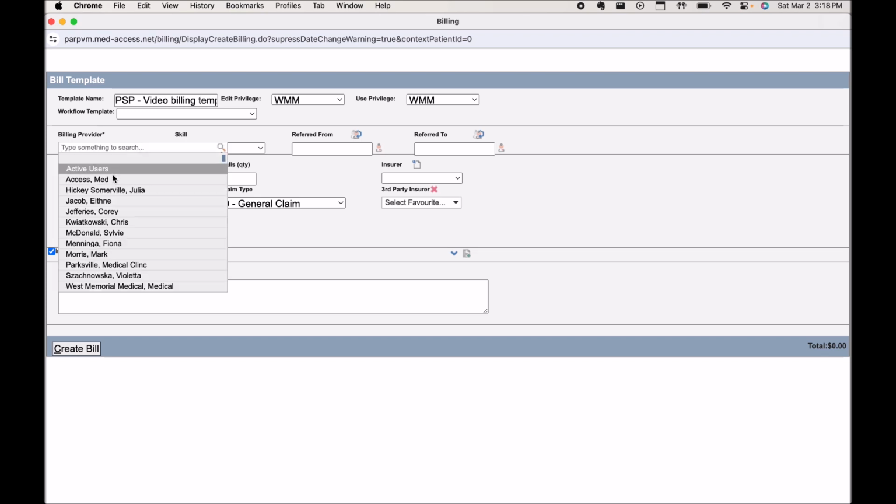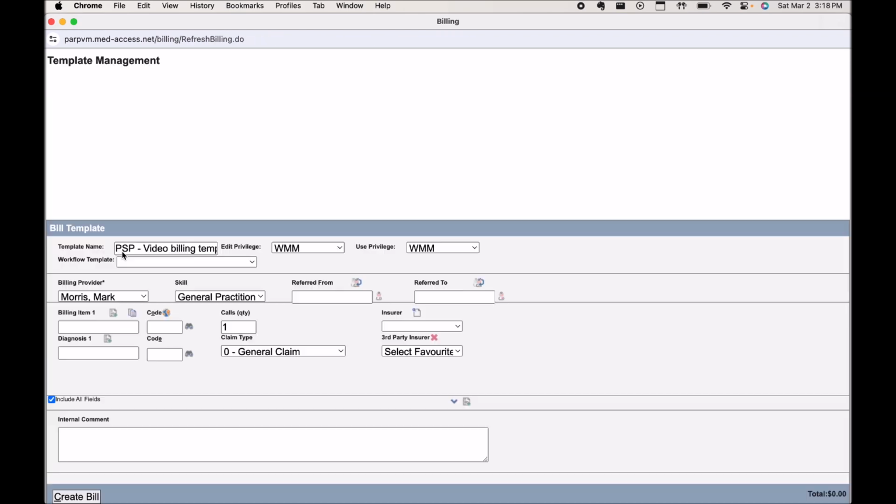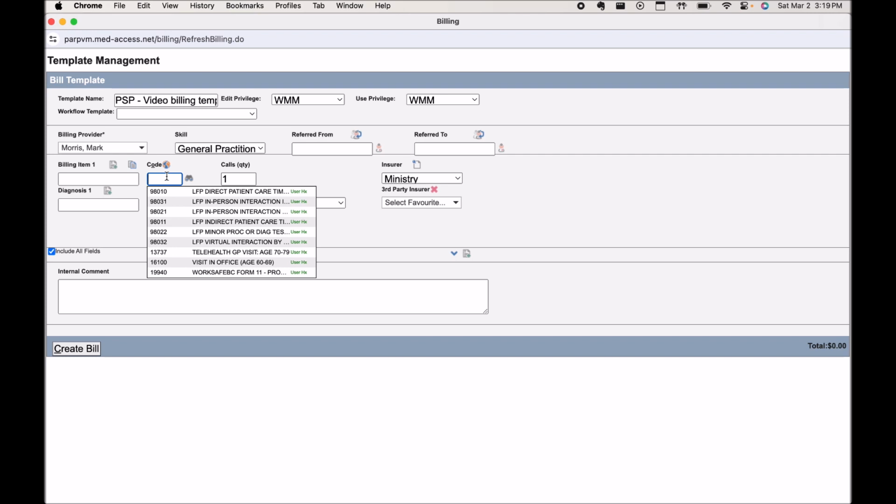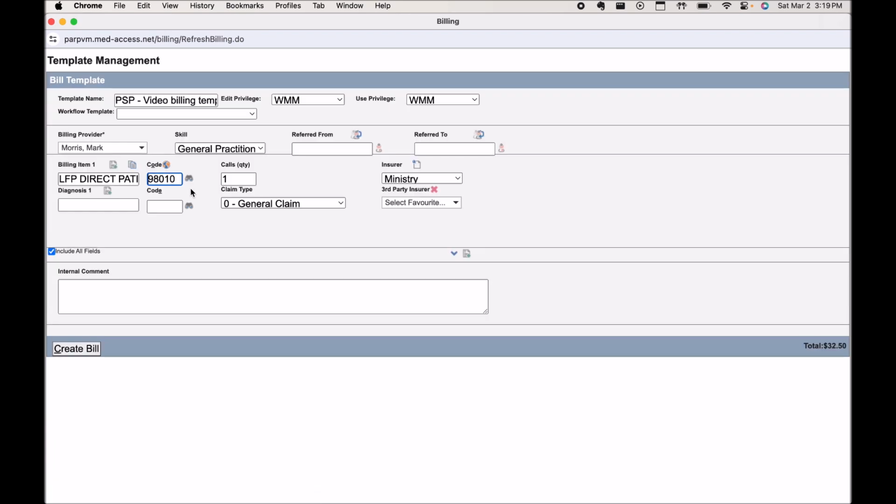And so the different items we can have on here, we can use the billing provider, defaults to the active user, but we can adjust this one to myself. Under here, skilled general practitioner. Of course, you can adjust depending on your practitioner type. Insurer, we'll look at putting ministry for this bill. If we're doing fee for service, we could look at doing a 100 fee code. If we're doing LFP, we can just have LFP direct patient.